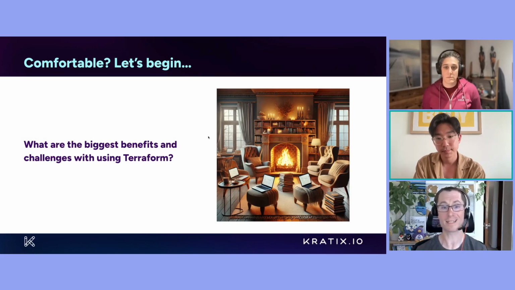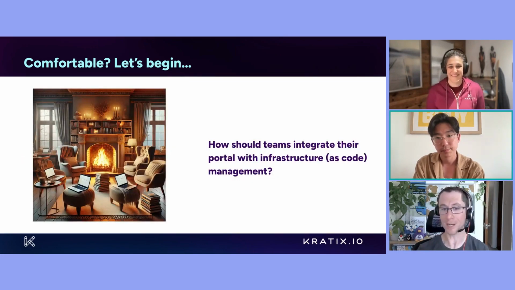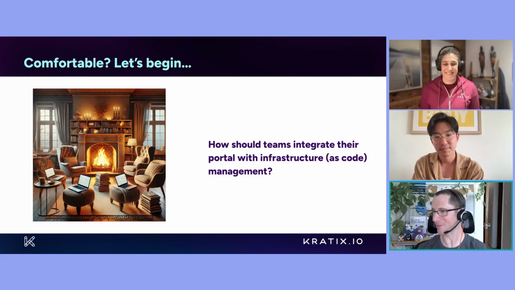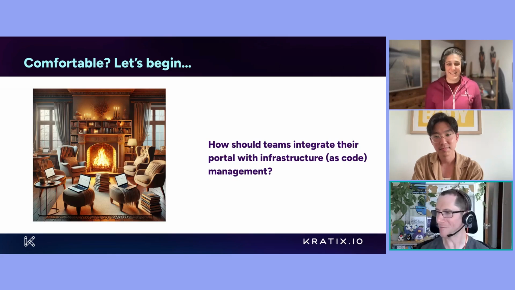Thanks. Yeah, and that's a fantastic segue, actually. I was going to say, the next question, you read my mind, right? Before I looked at the slides. How should teams integrate their portal with infrastructure as code management? Thank you, Sevi, for the hat tip to Kratix there. We always appreciate that. Abby, do you want to follow on from that?